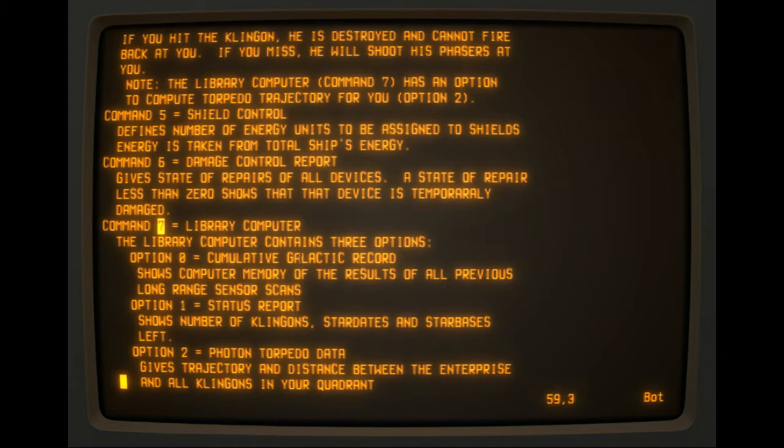So 7-0 gives us a larger map, the galactic map. And 7-1 gives us a status report of where we are in the game, like how many Klingons are left, etc. 7-2 lets us calculate trajectories when we want to use photons and we're at weird angles between the enemies.